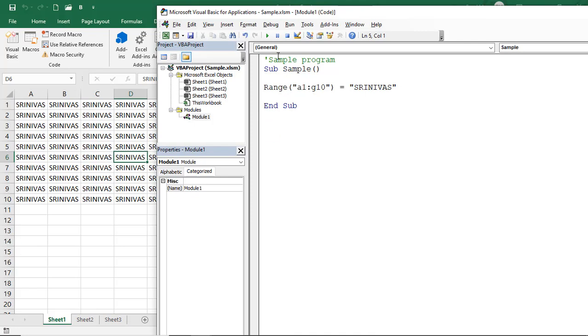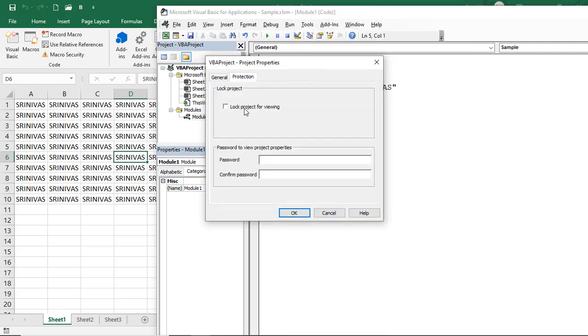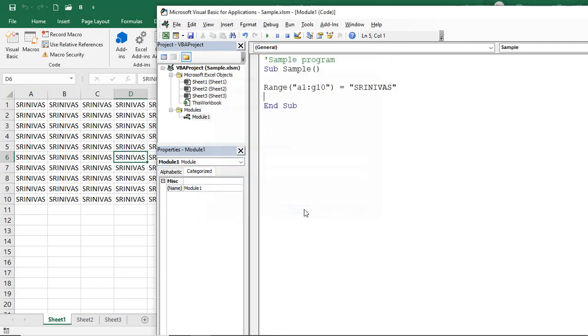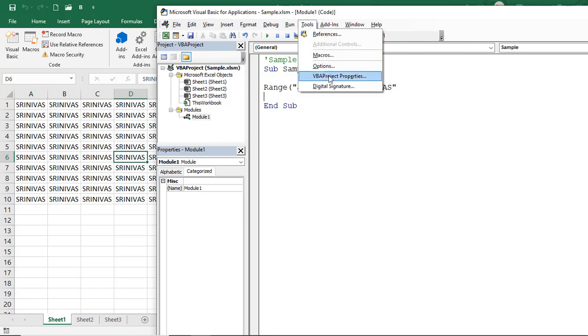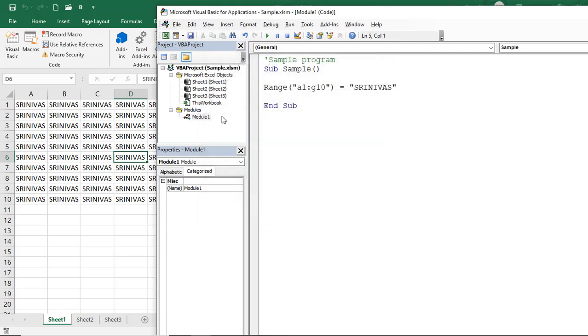Just go to the tools, VBA project properties, protection, select lock project for viewing, password and confirm password, then say okay. Now save this.